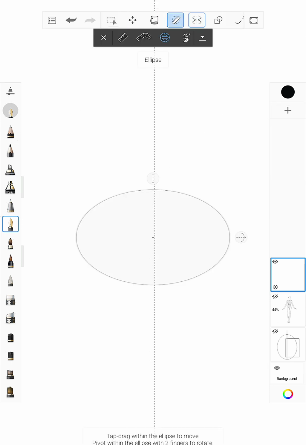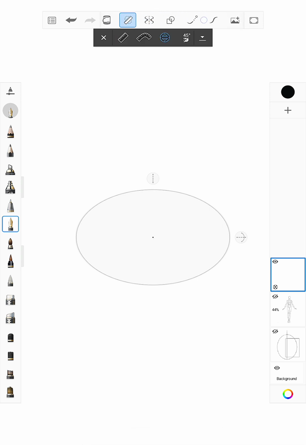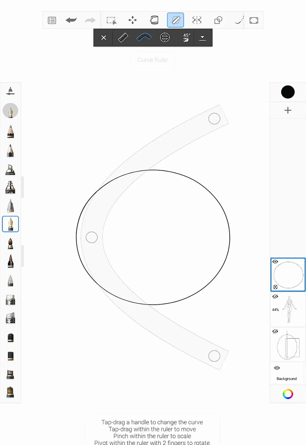Next tool on the list is the ruler tool, and in the ruler set we have our first set, which is the ellipse tool. And what this does is it helps you create an oval shape, a circular shape, whatever shape you're going for really.